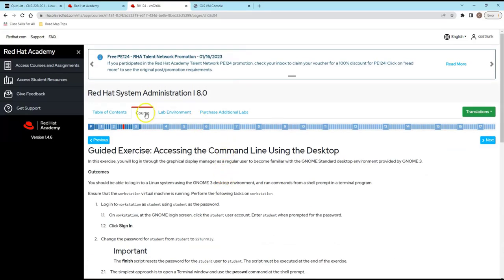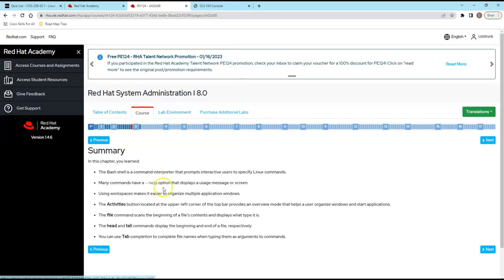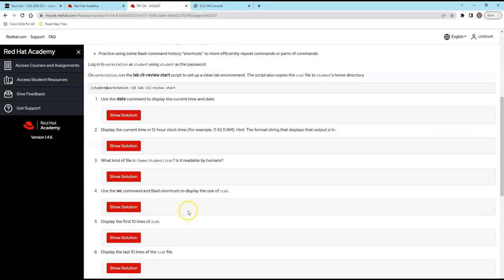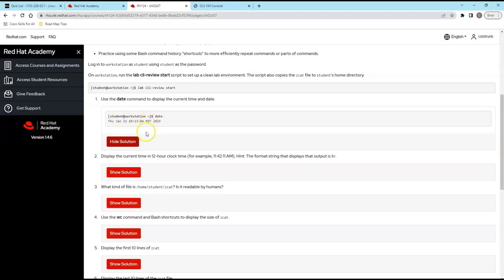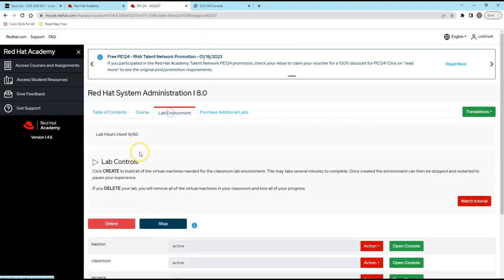But what you will give me, I'm going back to the lab, what you will give me in this lab is the things that the lab wants you to do. Now, yes, if you don't know something, you can click on this and it'll show you how it should be done. But students, you first have to open that lab up. And as you can see, it says lab CLI-review start.